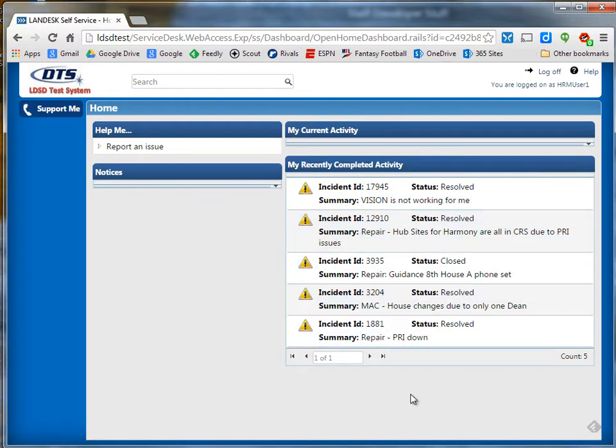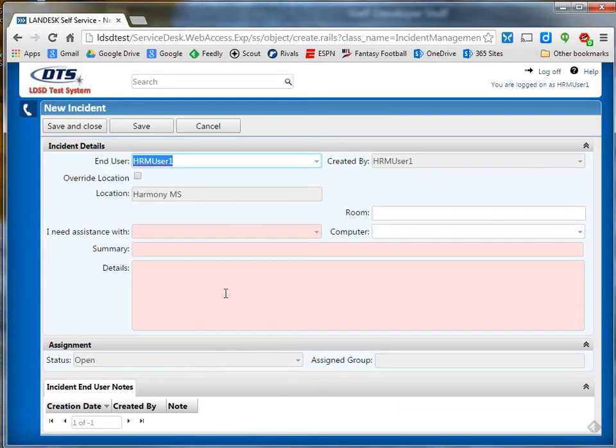If they would like to report an issue, all they have to do is simply click on this icon right here that says report an issue. That'll load a window that looks very similar to this one right here. You notice that it automatically pulls down their school, and there are only really 3 fields that a teacher is required to enter information in. And it's the I need assistance with, the summary, and the details.